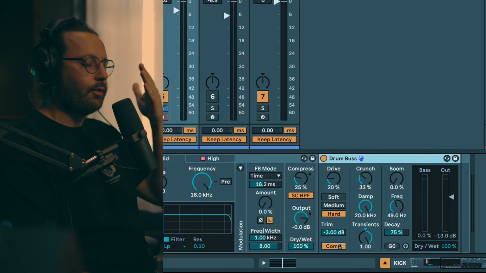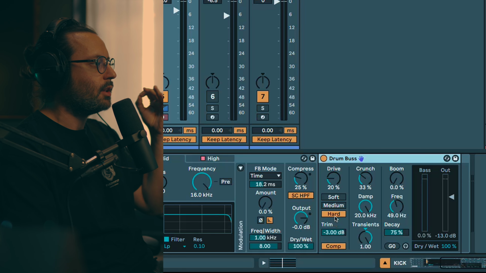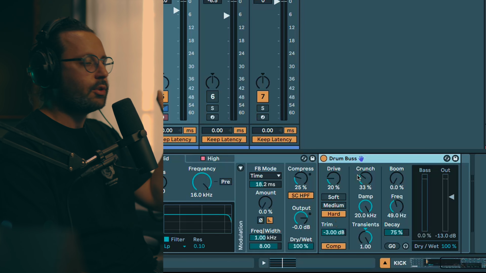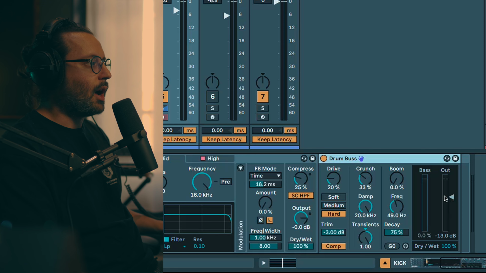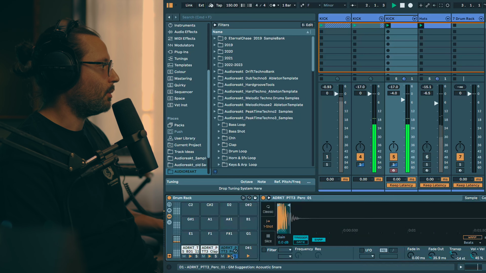Again, the compressor to bring the sound more in the front. The Hard is gonna add a bit of low, bring a bit of drive. Crunch is gonna add some mid-high. Again, transient, accentuate the transient. And I just bring down the out just to level properly. But yeah, with the rest, now we start to get something.